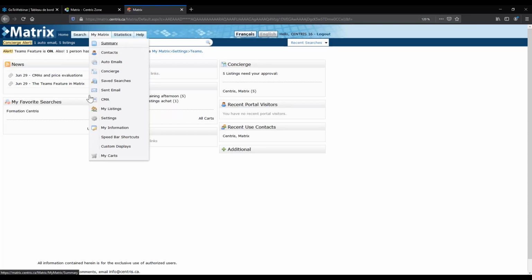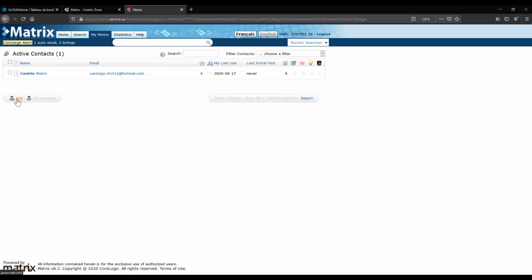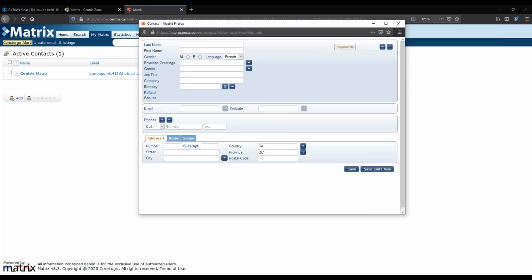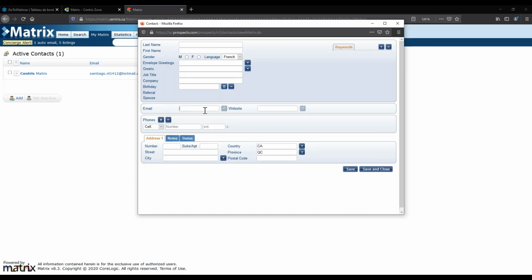In order to do that, you go on My Matrix, Contacts, and from there you click on the Add button on the bottom left. And then, as you're able to see, a prospect window opens. Matrix only needs the 3 mandatory characteristics, which are the last name, the first name, and the email address. You need to put those 3 in order to create a contact in Matrix. And once you're done, you click on Save and Close.